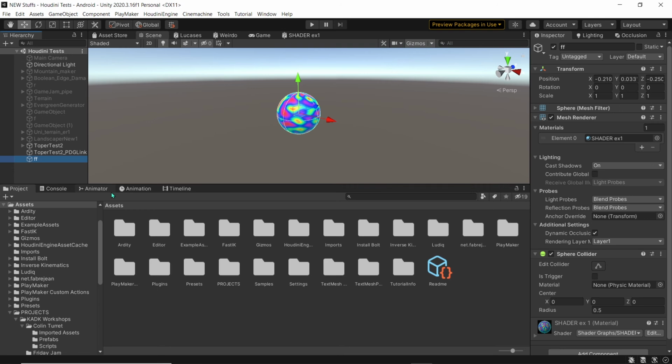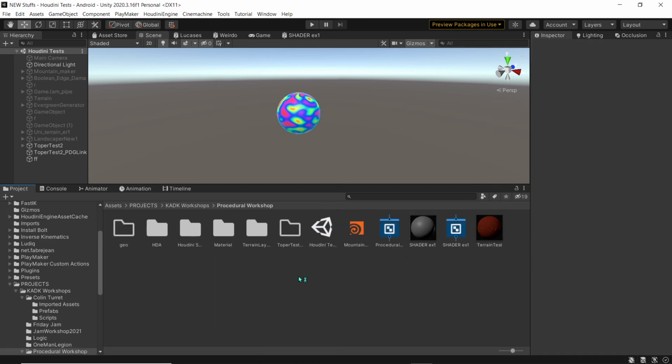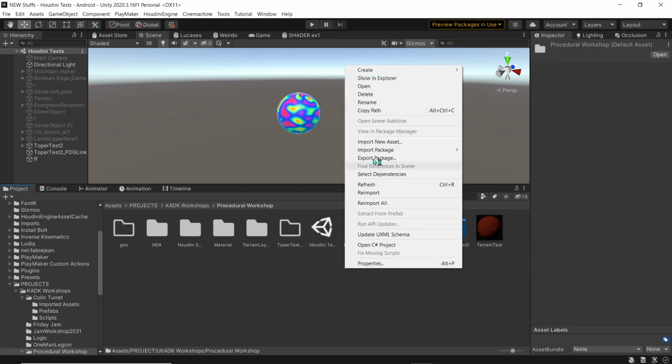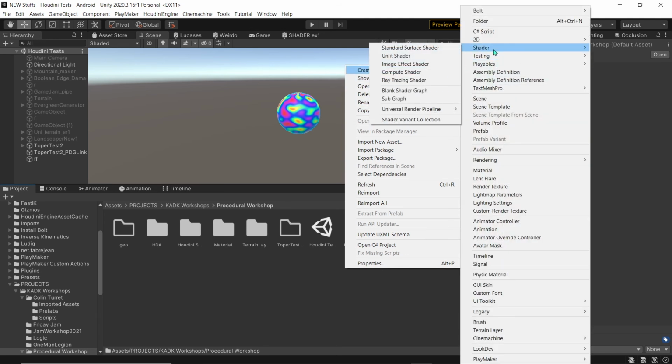You might need to show how to get Shader Graph. So what we want to do is, in the KDK workshops, procedural workshop folder, right click, create, and where it says shader, we're going to get an option for our Universal Render Pipeline. This is a long way. It should be easier, but okay. Once you've gone to create, shader, and Universal Render Pipeline, you can create a lit shader graph.